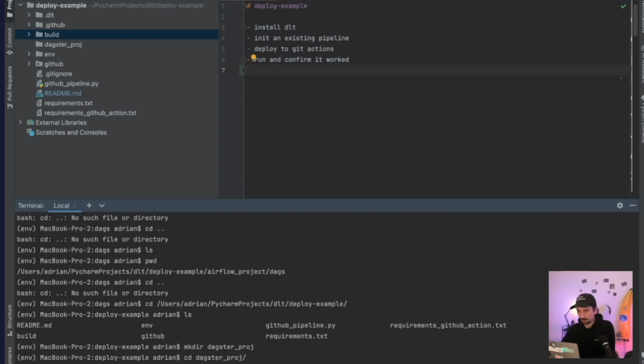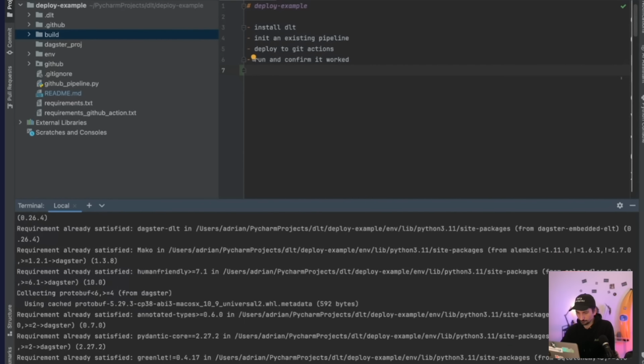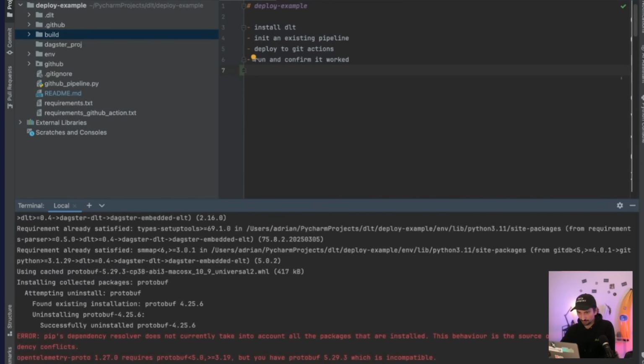Okay, now I will look at my command cheat sheet. It's very easy to get started with Dagster, and what I really like about it is how easy it is to set up locally. So first I will pip install it. I've already pip installed it, but just for the sake of demonstration, pip install Dagster embedded ELT. So just this one has DLT inside. So let's just do that.